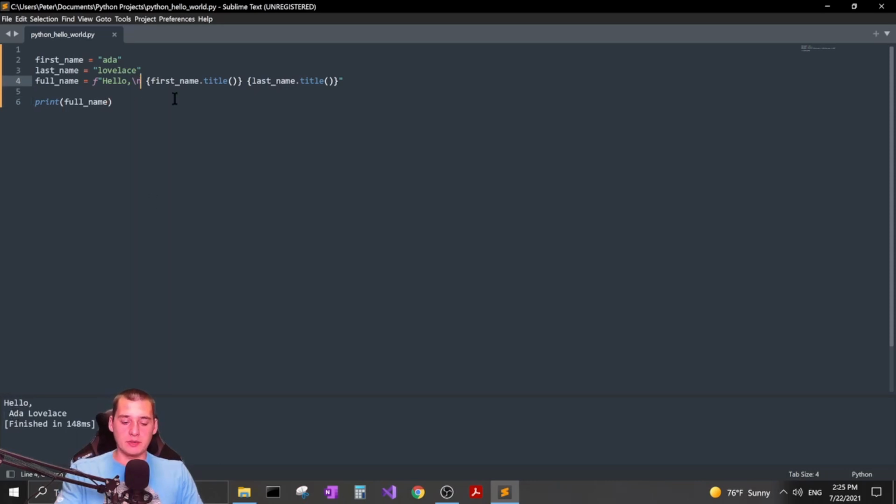Also, you can combine them. You could do like new line and then tab. And then if you build that, you'll see that it has hello on the first line, goes to a new line, and then gives you that tab, and then shows you your string. So yeah, you can do a lot of cool stuff with that.